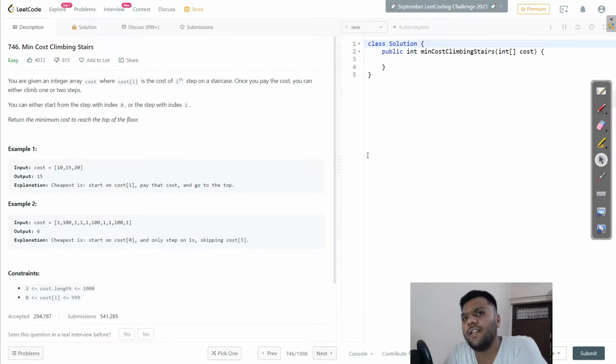So it's saying you are given an integer array cost, where cost[i] is the cost of the ith step of a staircase. Once you pay the cost, you can either climb one step or two steps. You can either start from the step with index 0 or the step with index 1. Return the minimum cost to reach the top of the floor. Okay, we have to return the minimum cost to reach the top floor.